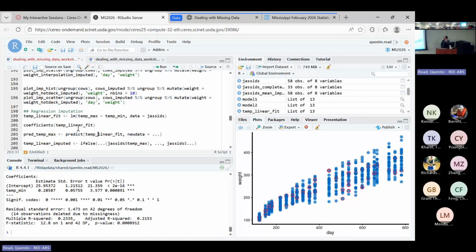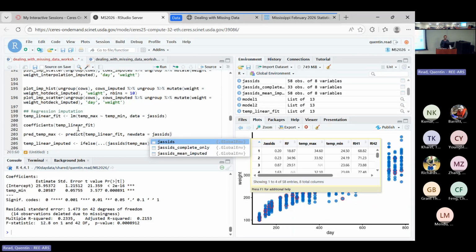And we're going to use this linear fit object, and then new data means which X values are we going to pull from. And we're going to use the entire JASIDS data frame to pull from. And we're going to call that pred temp max, the predicted values of max temperature.